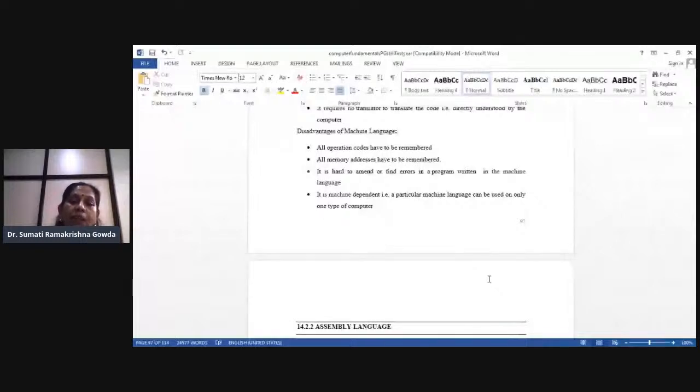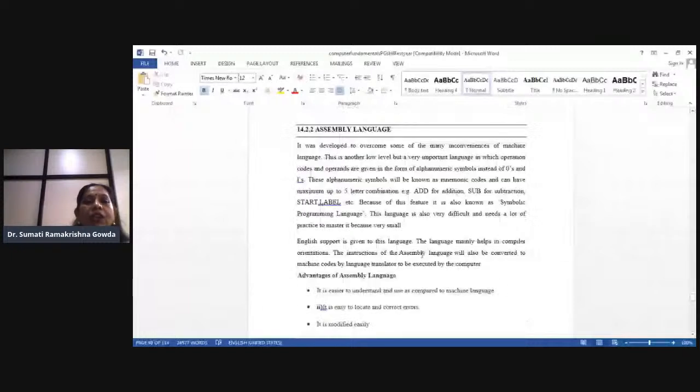It is machine dependent. That is, a particular machine language can be used only on one type of computer. It's very, very tough. Next, we'll study assembly language, which is also a low-level language.